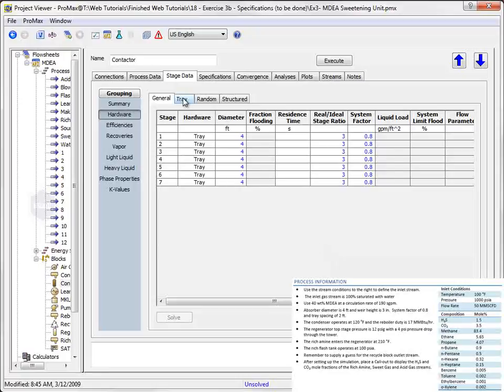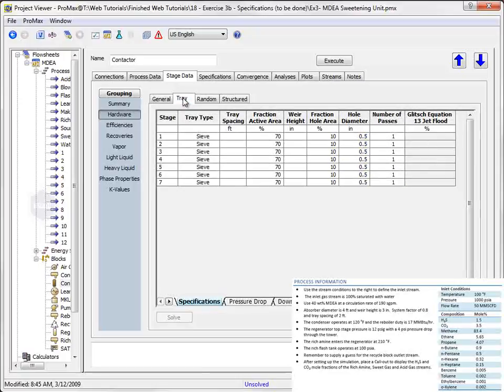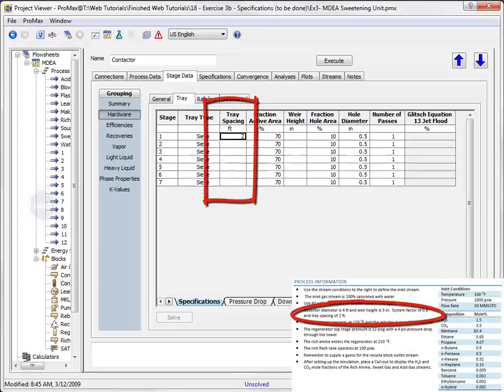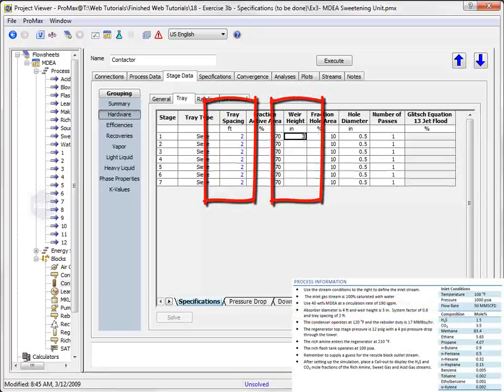values given by ProMax. Switching to the tray tab, I can set the last information required, the tray spacing at 2 feet, and the weir height at 3 inches. Once this is complete, the tower should be ready to solve.